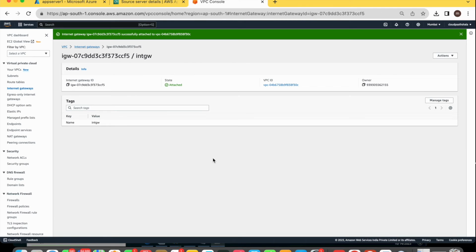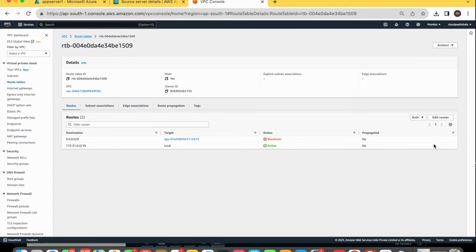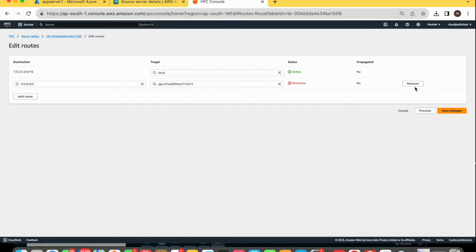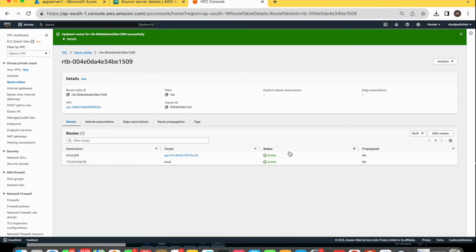Okay, the internet gateway is ready. Now the next step is to check the route tables and see if they are configured properly. No. Why is it showing black hole? Because we have removed the earlier internet gateway. We have to configure the new internet gateway here, which we have just created. Let's select it, save the changes. You can see both the routes are active now.